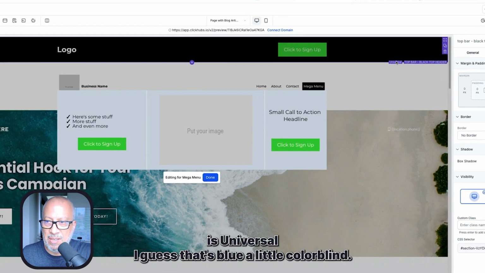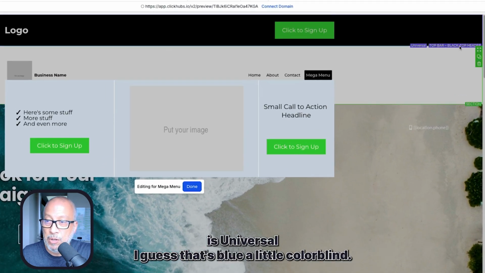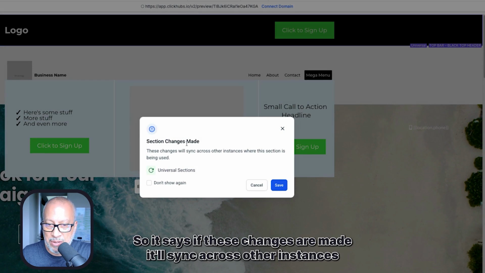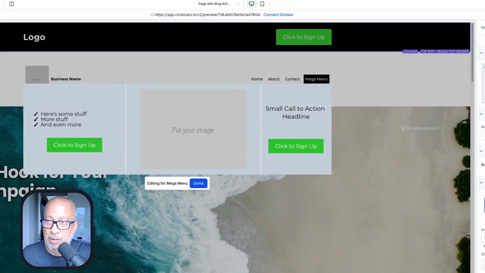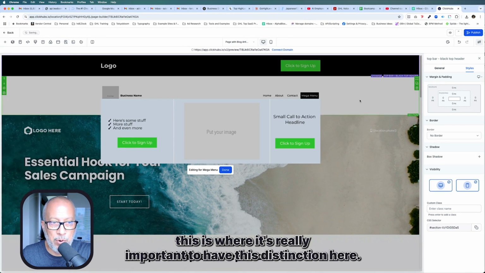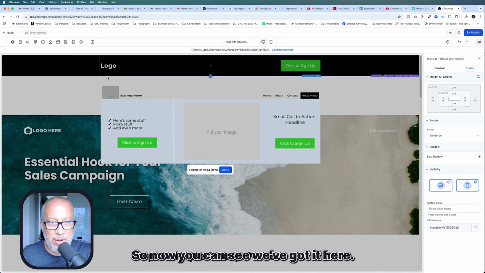And now you can see this is universal. I guess that's blue, a little colorblind. So it says if these changes are made, it'll sync across other instances where this section is being used. And this one is across any time it's being used throughout your entire account. So this is where it's really important to have this distinction here. So now you can see we've got it here.